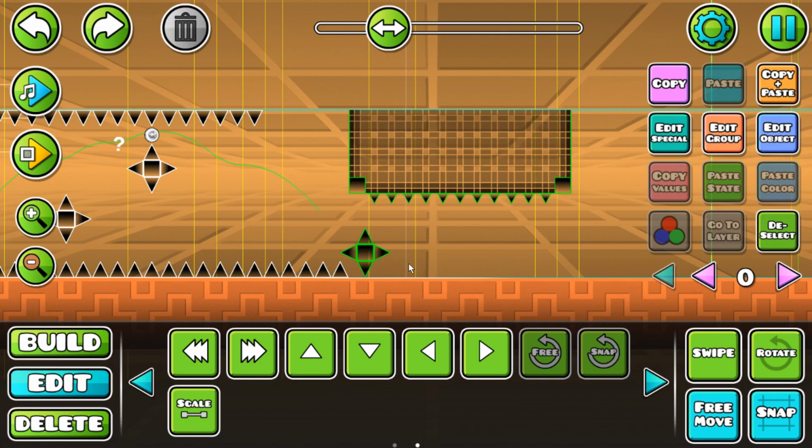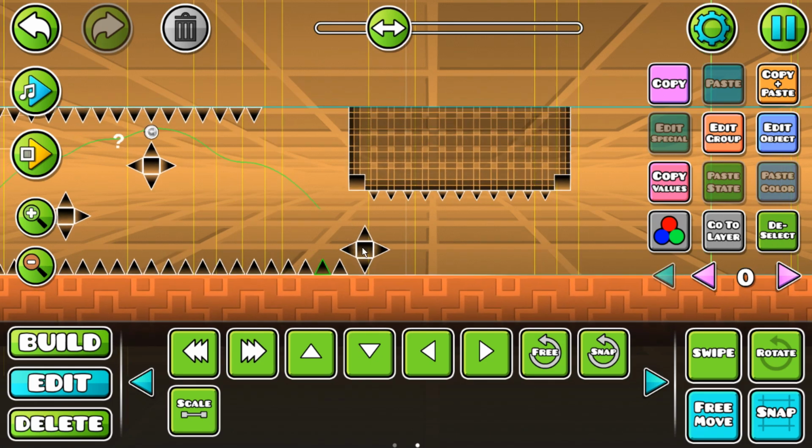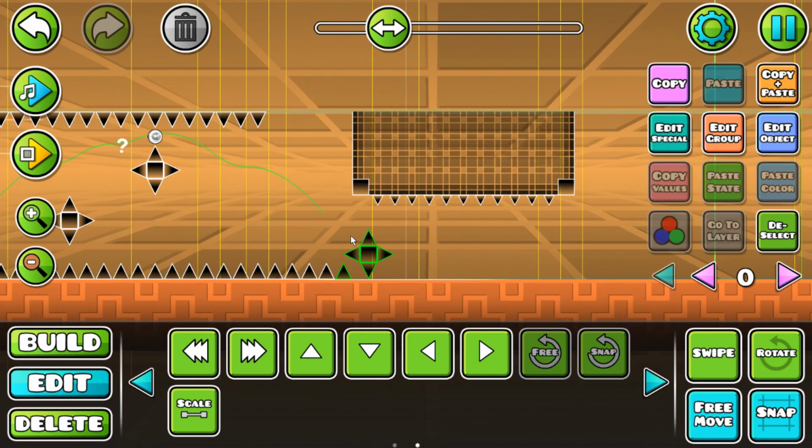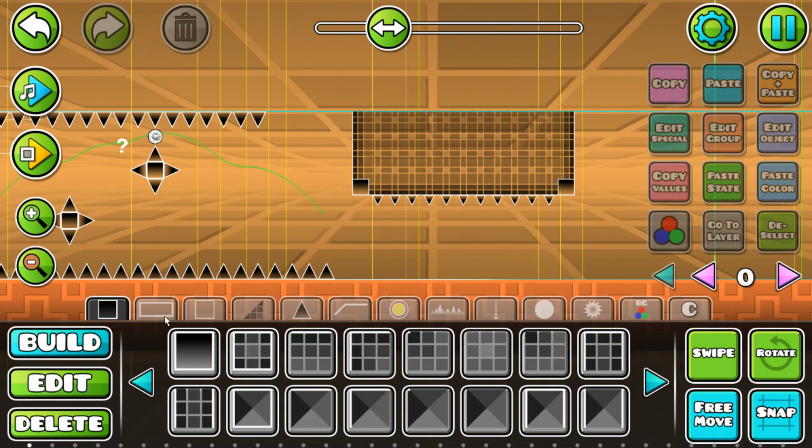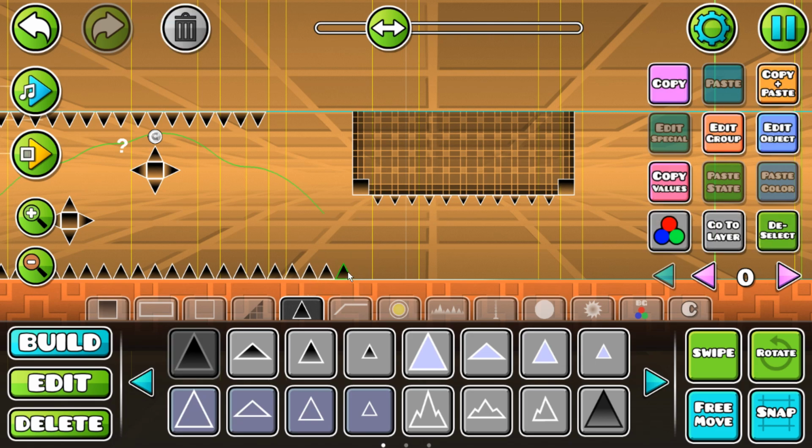Oh, no, that was wrong. I just want, like, this little thing here. There we go. Just remove that. I guess that still works. And then just add spikes. And I think that's gonna be good enough. Together with the level sync, it should be just good enough to have it like this.